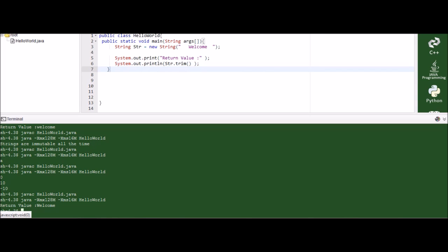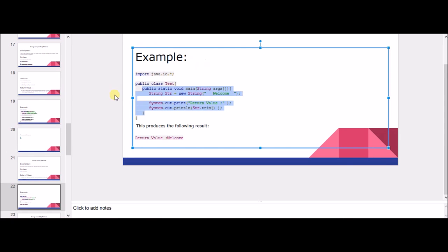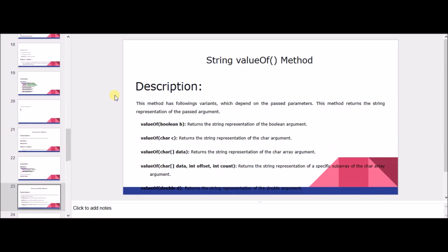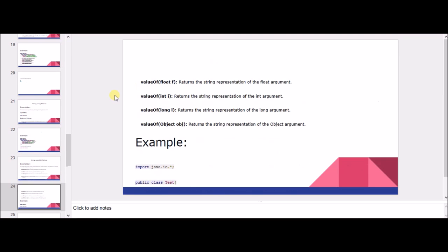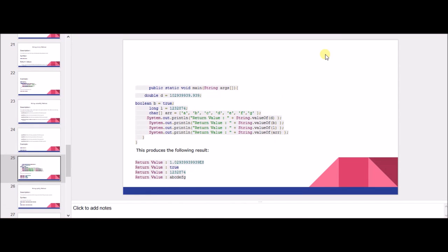Moving on to the next method. The next method is String.valueOf. It basically returns the string representation of the passed argument. You can see the variety of inputs given below. This program is executed to test the valueOf method. It prints the original value. This is an example for the method valueOf.